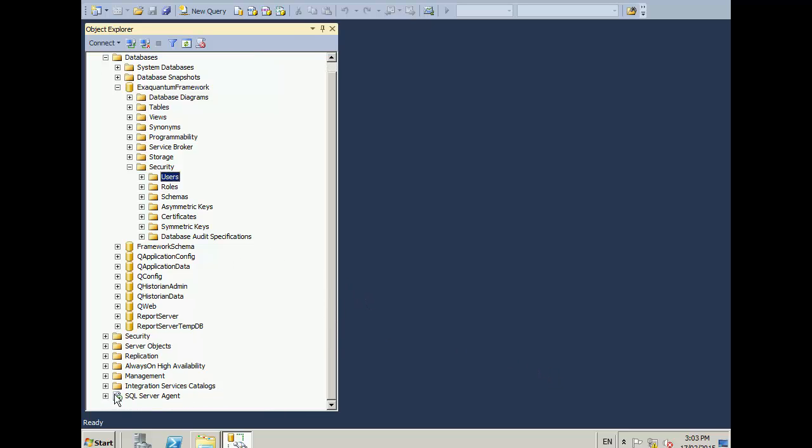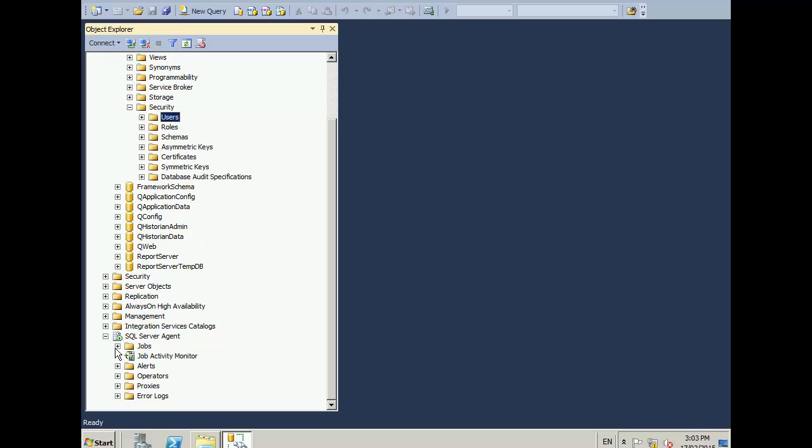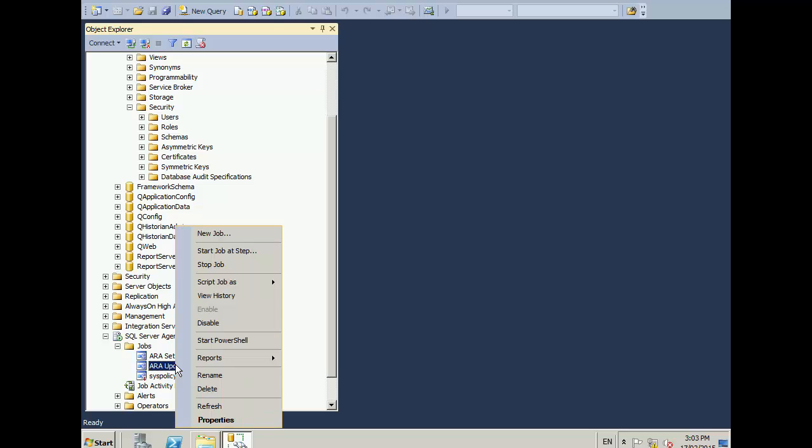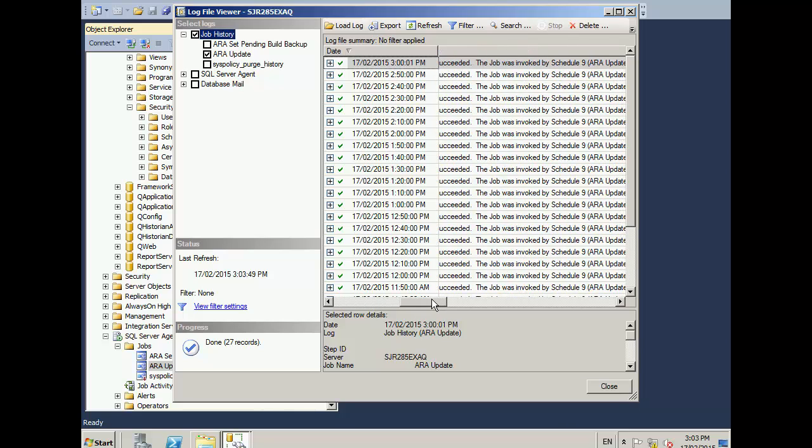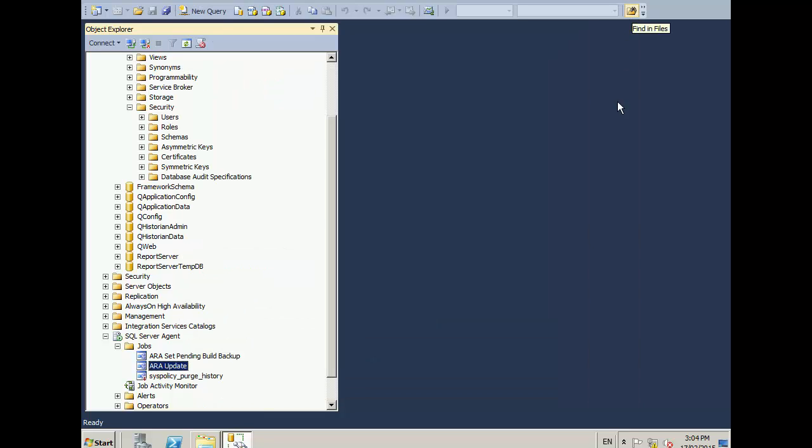Navigate to the SQL Server agent and expand the Jobs node. Right-click the ARA Update job and select View History. Check that the ARA Update job has run at least once. Close the view history and now exit SQL Server Management Studio.